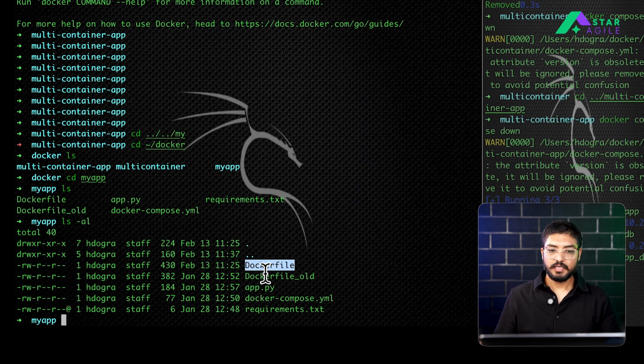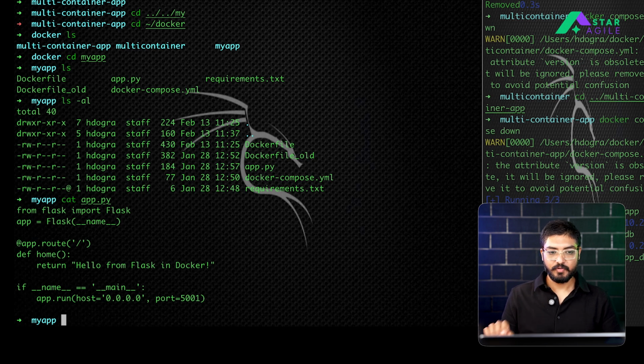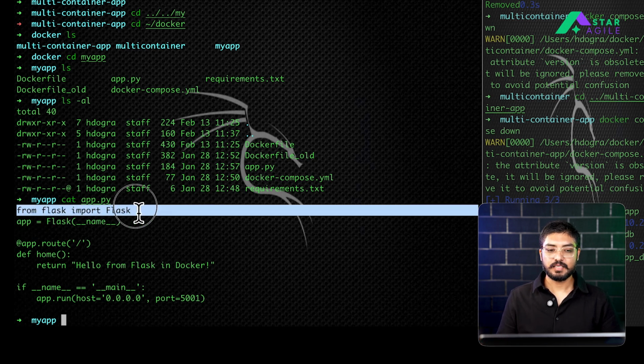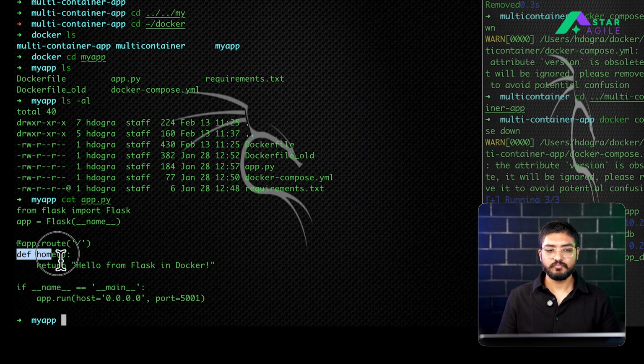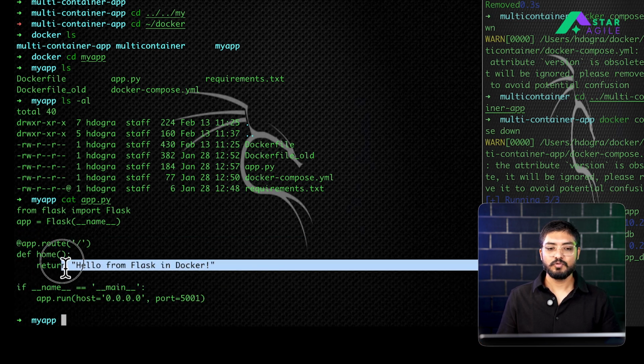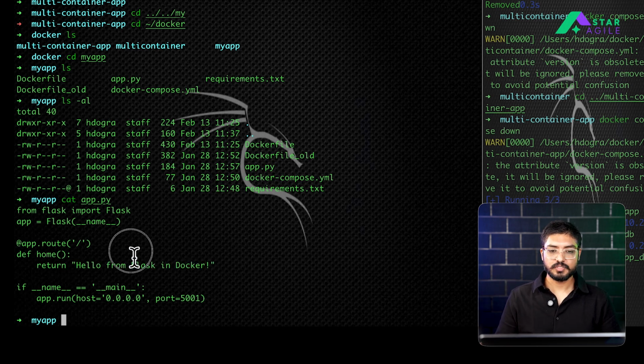Okay, let's talk about this file. First of all, I have created an app.py. This is nothing but a Flask application. It's running mainly on port 5001, and this is the home function. It says hello from Flask in the Docker. So this is my application.